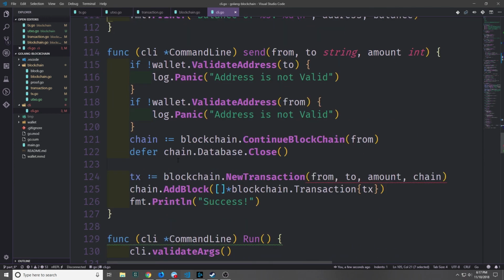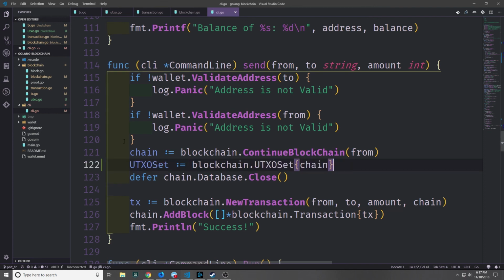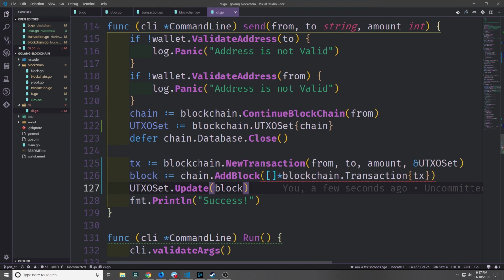Our send function is the same thing. We just want to add our UTXO set to this function. So again, we take the blockchain that we're creating here, and then we pass it into our UTXO set. And then with the new transaction method, we just want to pass in the UTXO set instead of the blockchain.